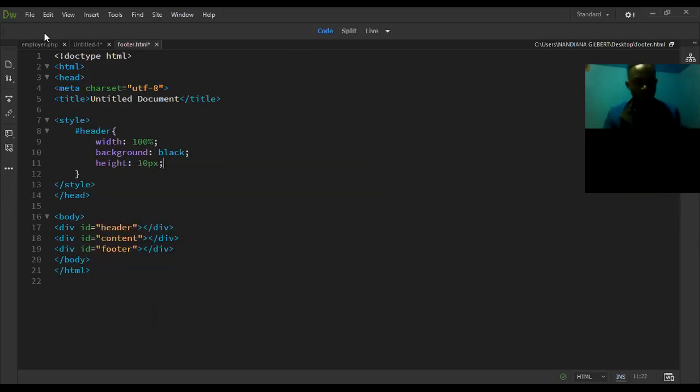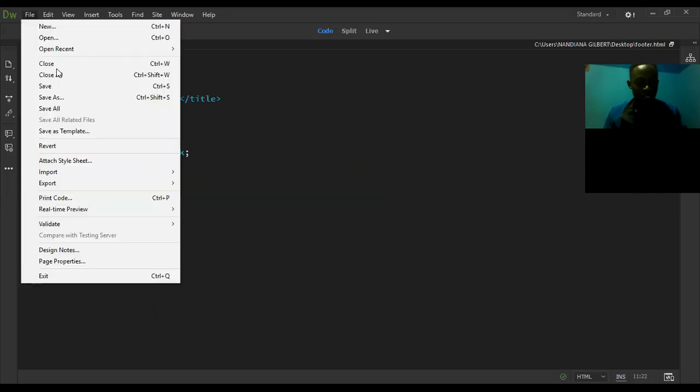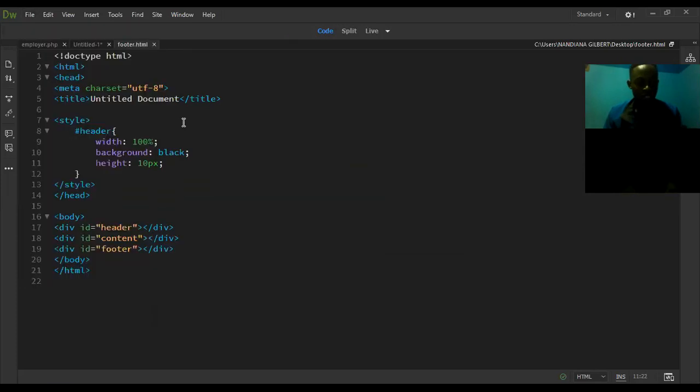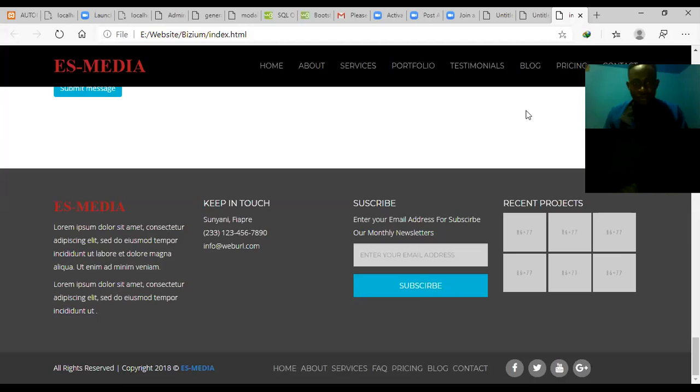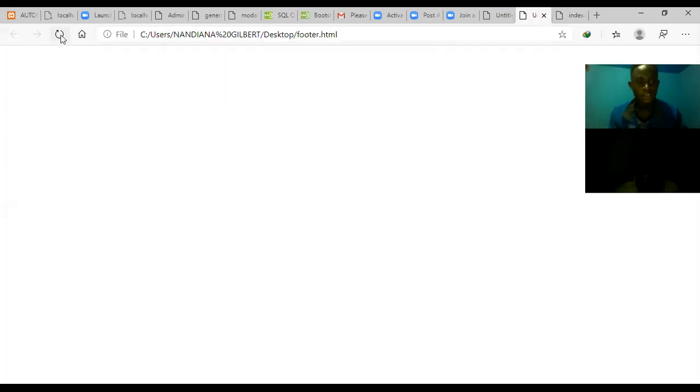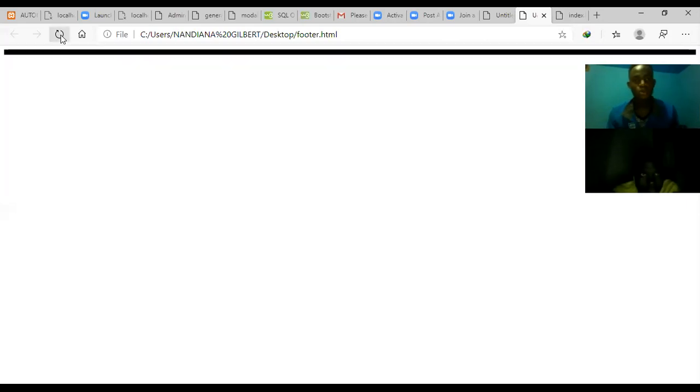So I can save it, then move to my browser. The file is already saved, right? Yes. Now let's see your browser, how it will appear. My browser, then refresh. So basically, this is what I've done.